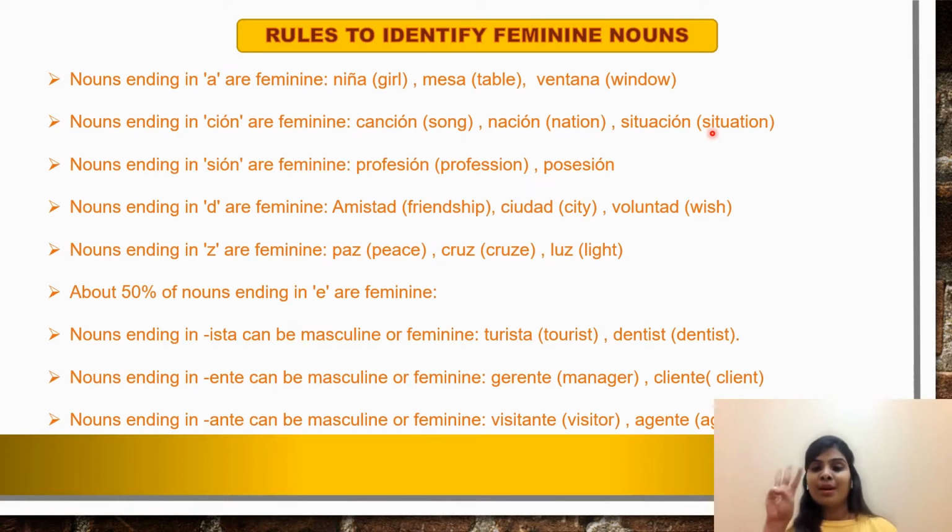Rule number 3. Nouns that are ending in sion, S-I-O-N, sion, are feminine. Example: profesión, profession; posesión, possession.